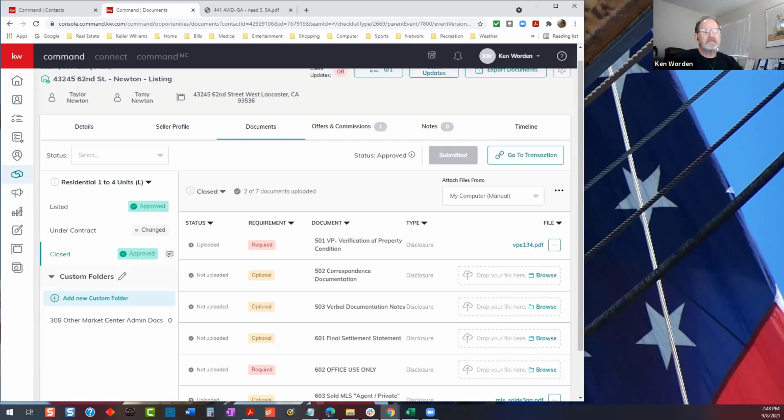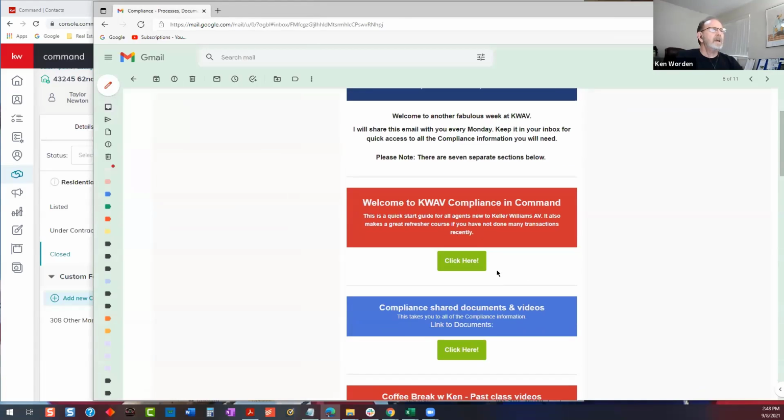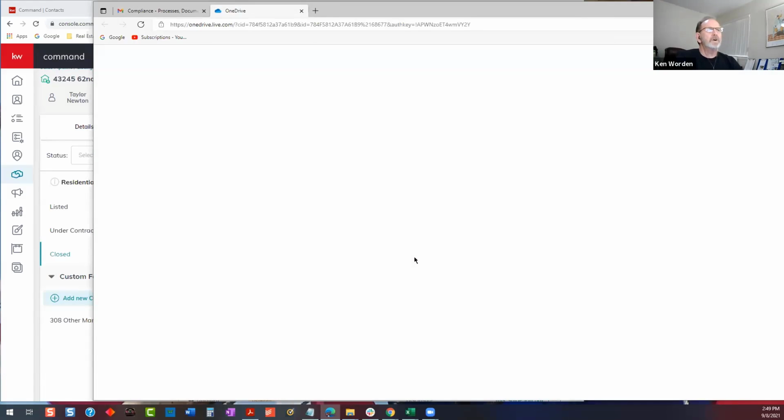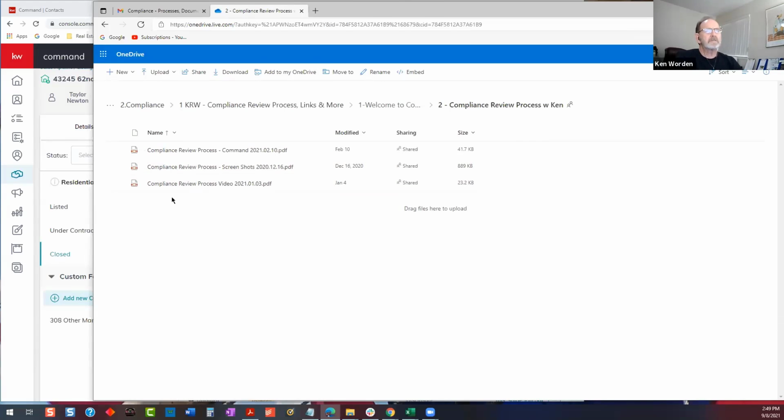Those 4 classes, the listed, under contract, closed, and best practices, will all end up as soon as I've run them and cut them down. After I'll be putting them in the coffee break also, but they will also be sitting in here. I will go in here and I will remove the documents under this compliance review process. And then I'll be putting in the new documents. The new 4 videos will be going in there.